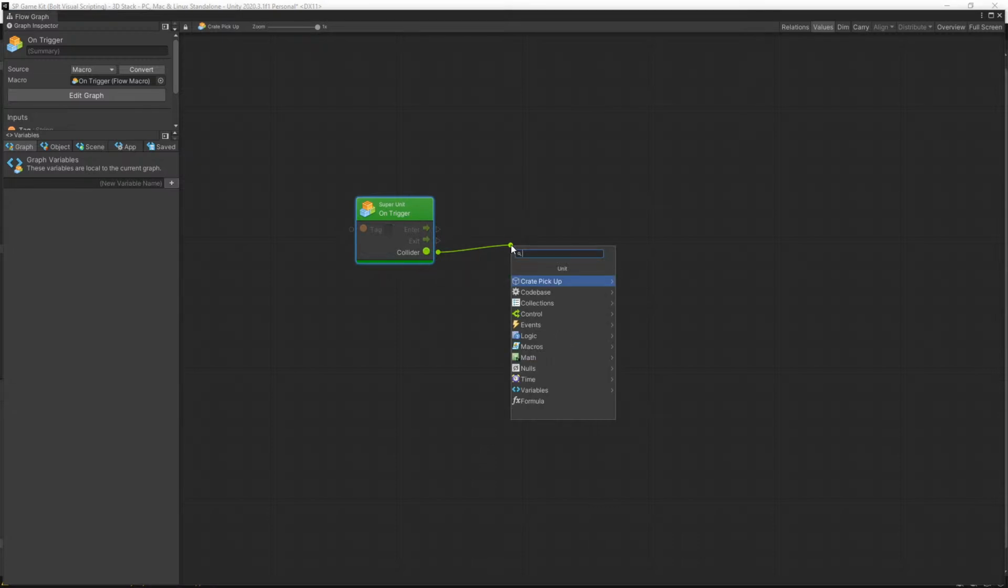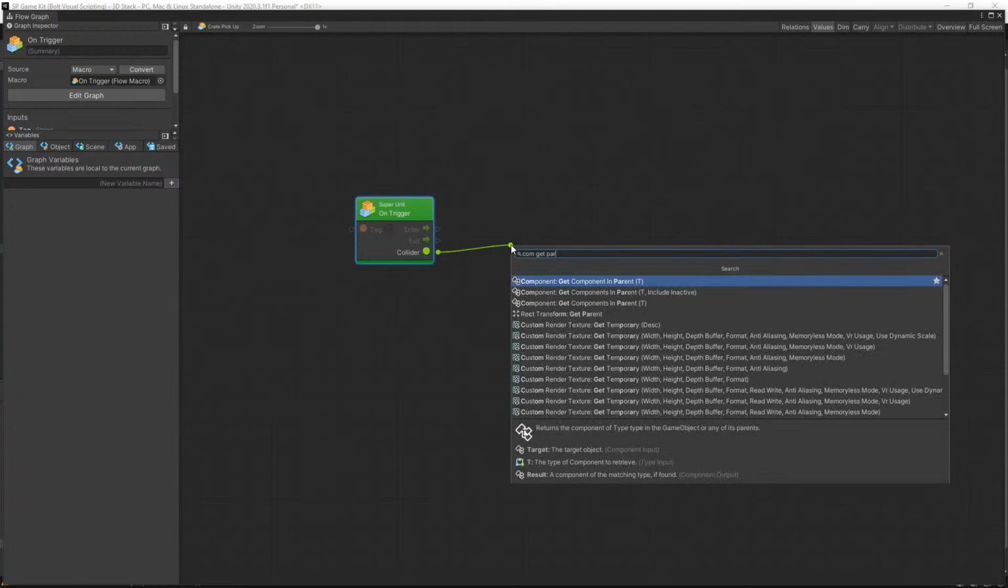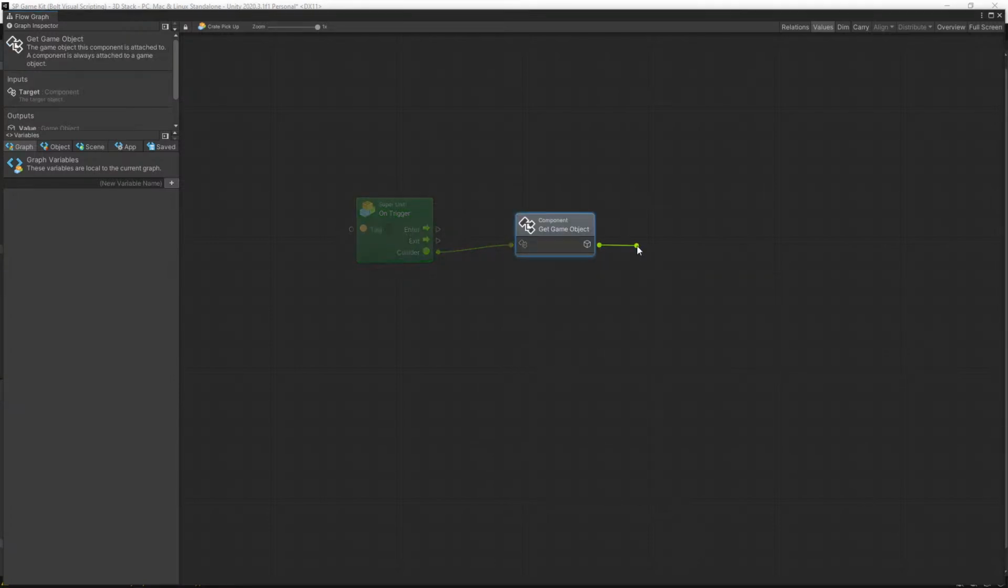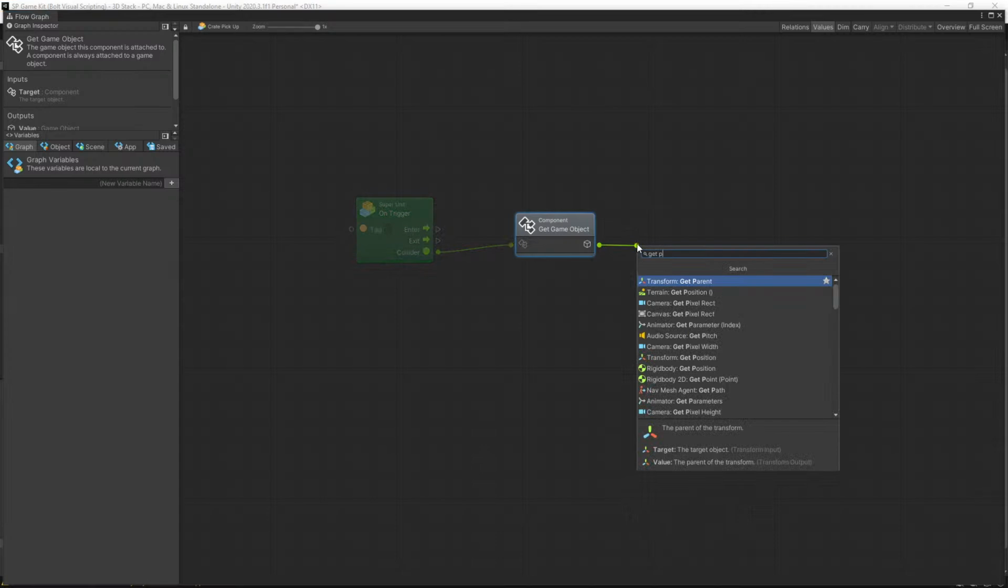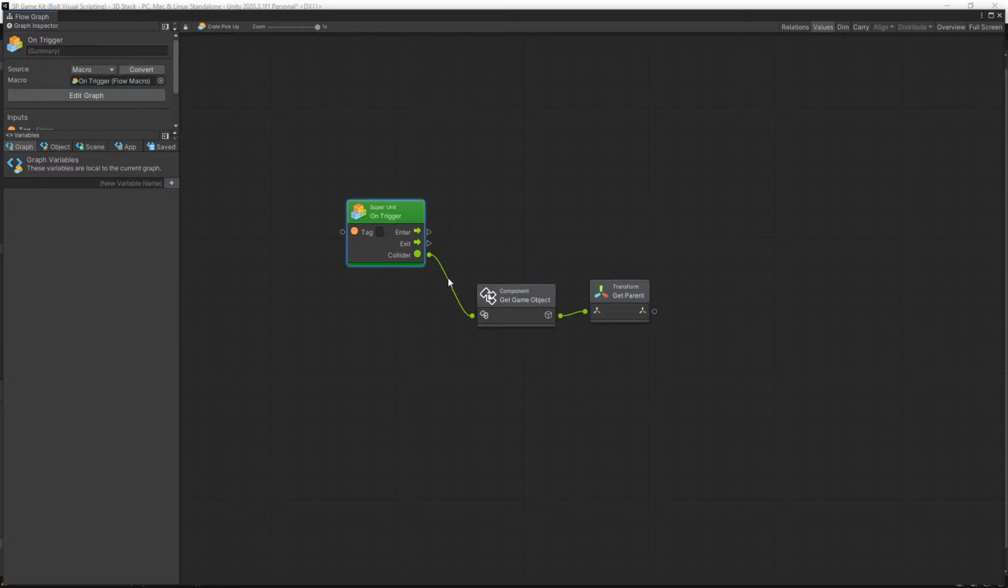So we'll do component, get parent, get component in parent. No, that's not what we're looking for. So get game object then, and get parent from this game object. Get parent. That way, because I'm going to collide with one of the crates, I want the logic to be triggered on the player itself.